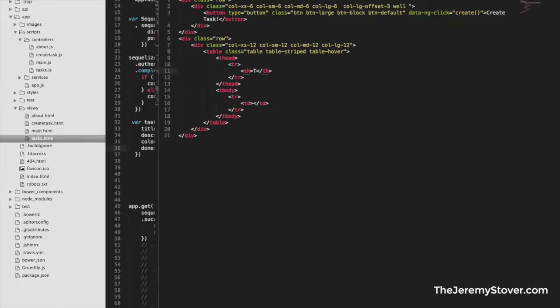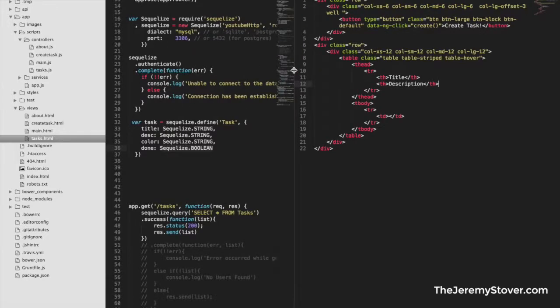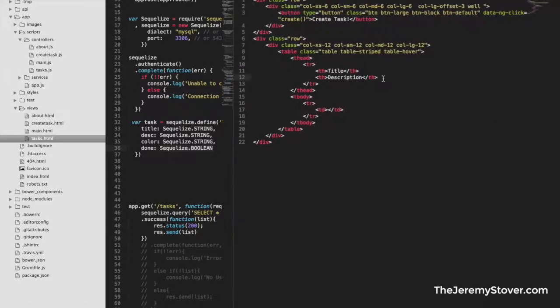So we're going to have, if you don't know about tables, th is a table head. Th, description, th, oh, no, that's not what we're using it for. What else is there? Title, description, color, and done. Oh, yeah. It actually has th, done, and then th, empty.